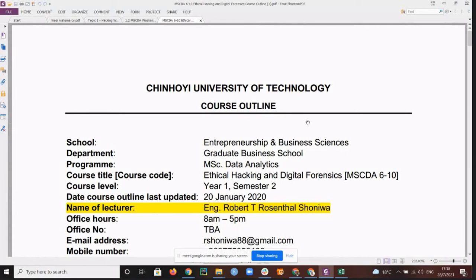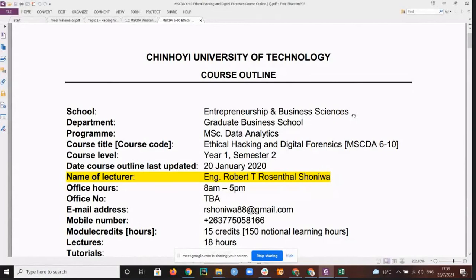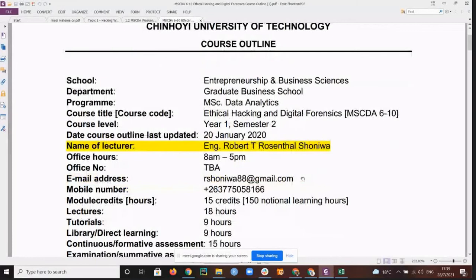Starting off, this is Ethical Hacking Digital Forensics, MSCDA 610, and I'll be taking you for it, as I mentioned earlier. I think we have about 3 or 4 days together for this course. From what I've experienced with previous groups, the ideal amount of time I spend in class interactions is between 2 and 3 hours, and the bulk of it is typically self-study.